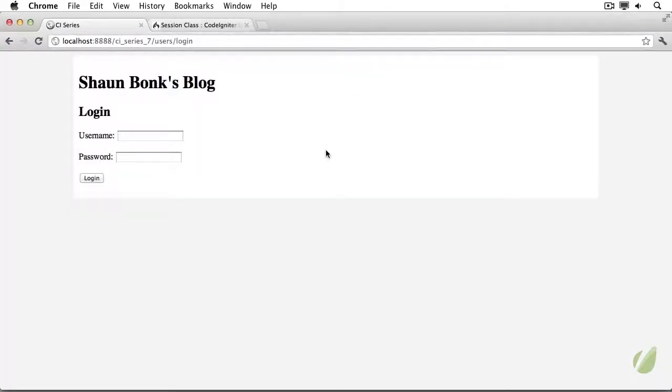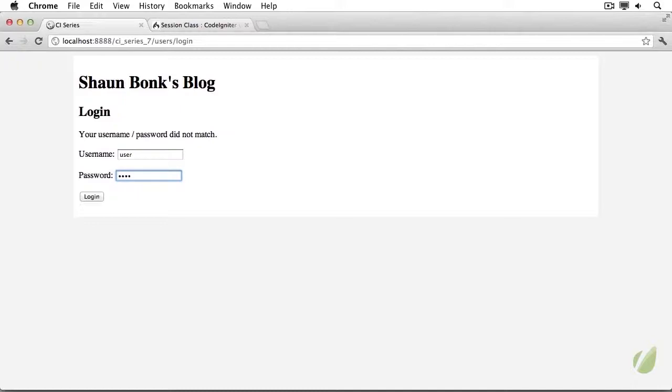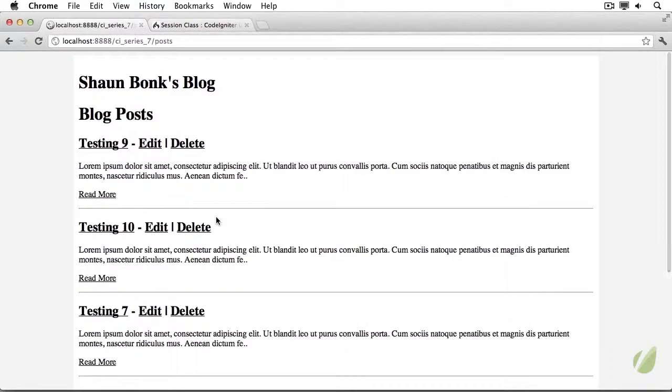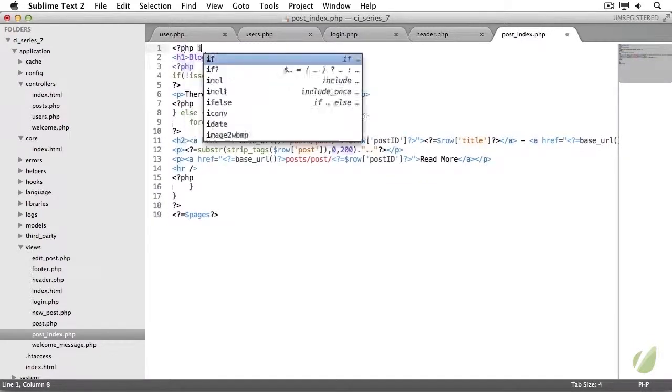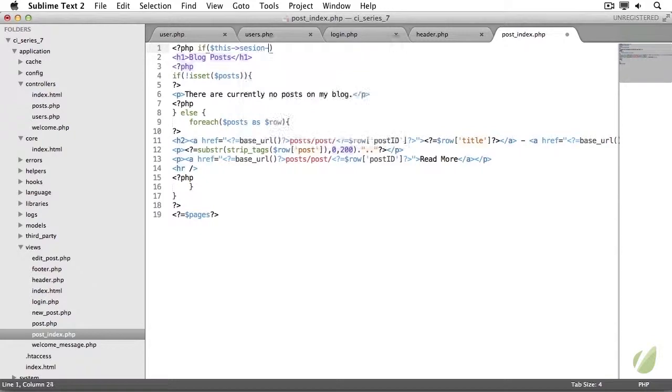Here's our login form. We're going to type things incorrectly. And you can see our username and password did not match. Now if I do a username and password that does exist, now we've been redirected to the front page. But we don't see a way to log out, and we can't tell that we're logged in. Let's go ahead and update this view. We're going to keep it simple, and at the very top, we're going to say if this session, and we're going to do user data instead of set user data.